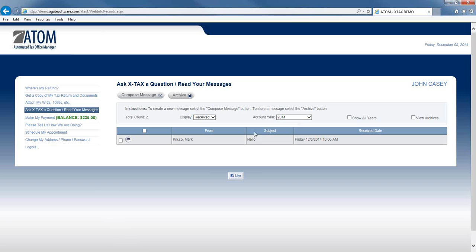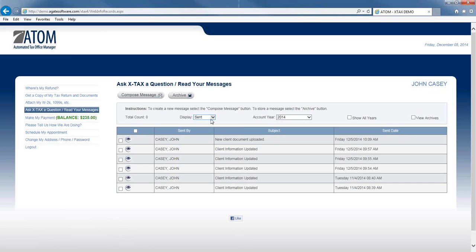So I'm going to go back to 2014 to see the message. There it is right there. So it's only going to display the messages I have not read yet. If they need to see those old messages, they can just click on the year and they'll see them. They can also see messages they've sent to you too.